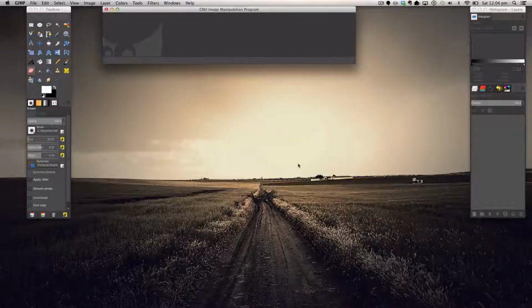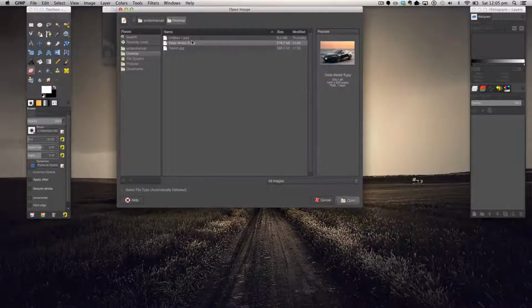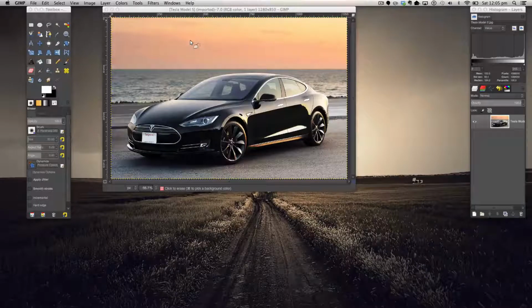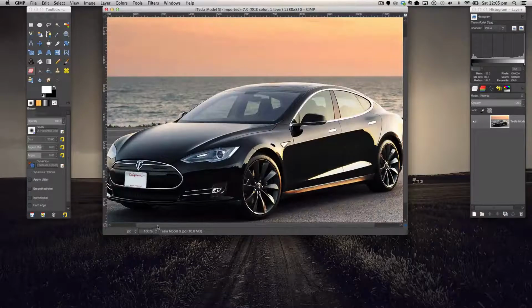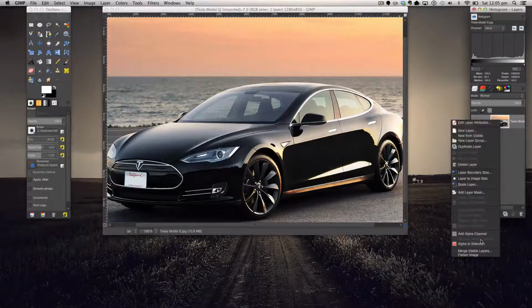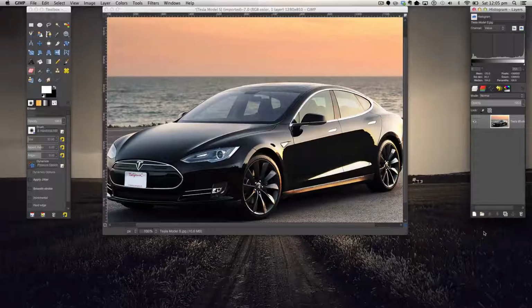The next technique I'm going to show you is by using the paths tool. So I'm going to open up this car here, the Tesla Model S. I'm just going to zoom in. Now, as you can see, this car has a background here with sky, sea, etc. I just want to take the car. I just want to render and remove all the background of the car. So what I'm going to do is ensure that it has an alpha channel, by right-clicking, click Add Alpha Channel.